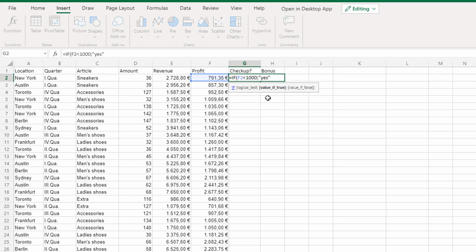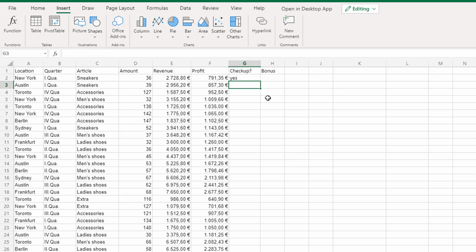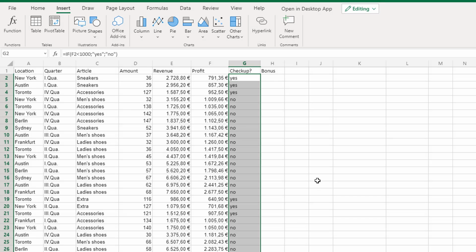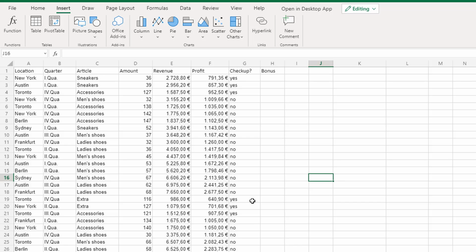So we want to display yes if it is less than 1,000, and we want to display no if it is more than 1,000. And if I close the brackets and press enter, you can see yes, 791 is less than 1,000. And now I can just drag and drop here in the corner to the bottom, and I can see everything which is yes is less than 1,000, and everything that is above 1,000 will display a no.